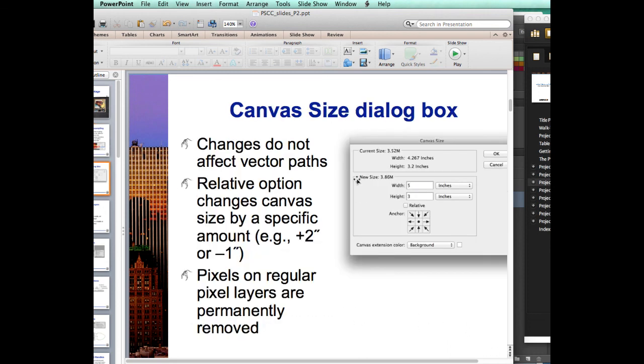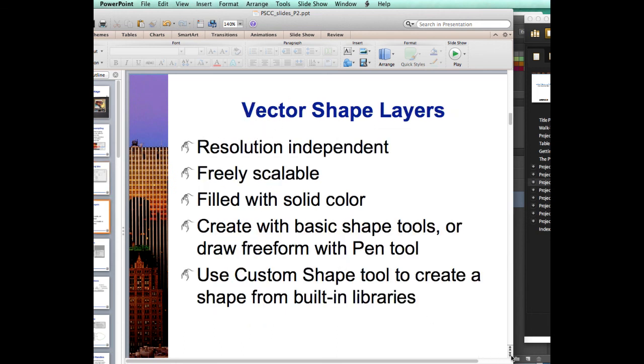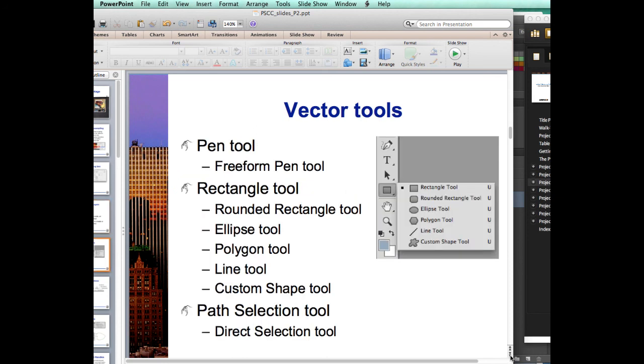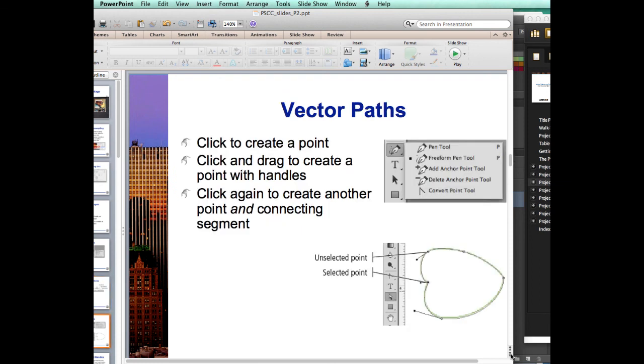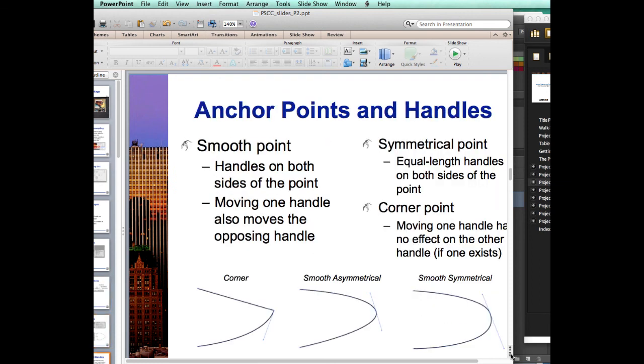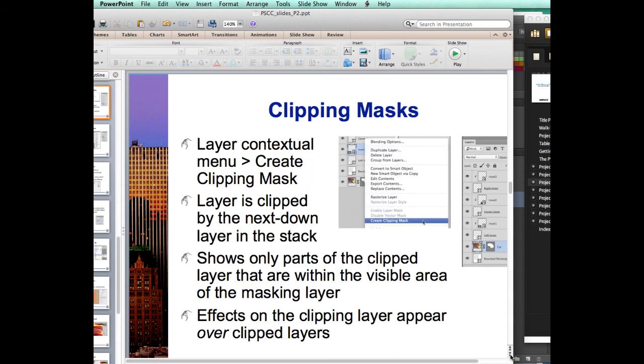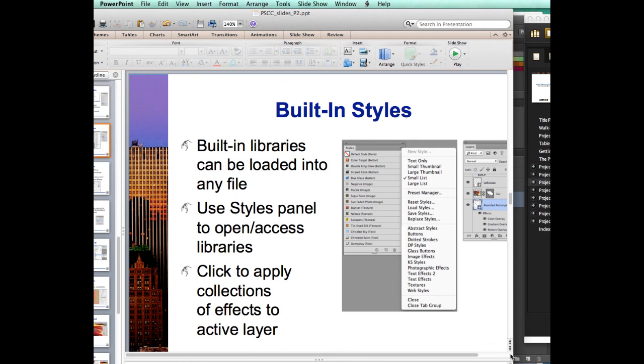This PowerPoint presentation is available to you. It is linked to Project 2, and you can download it and review it. You can see each one of these pages. You can see what's to come for this chapter: vector shape layers, vector tools, vector tool options, vector paths, anchor points and anchor handles, clipping masks, and built-in styles.